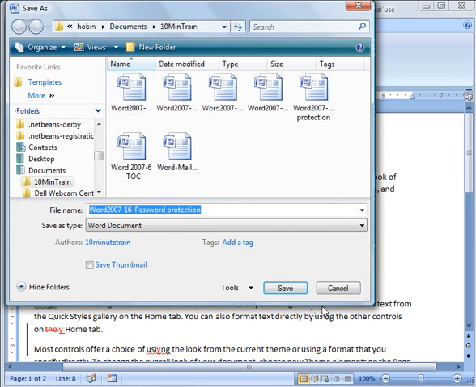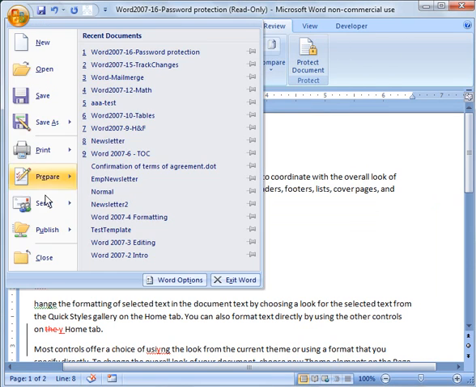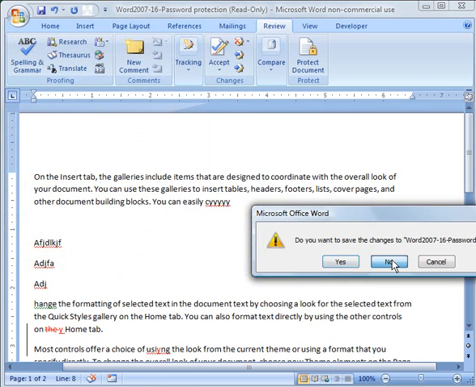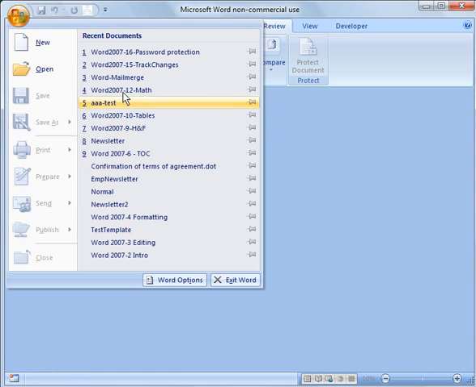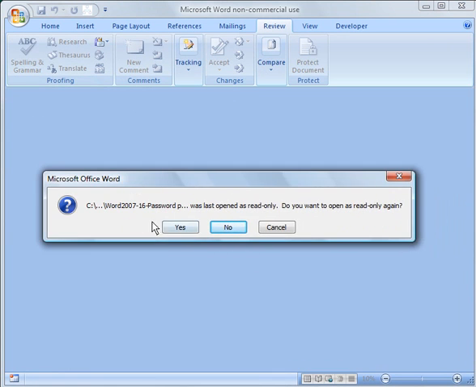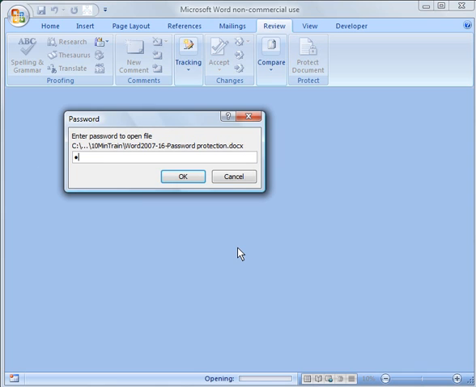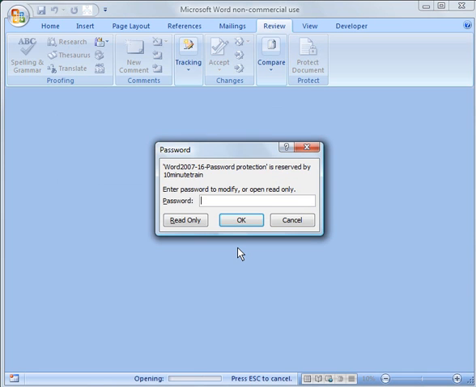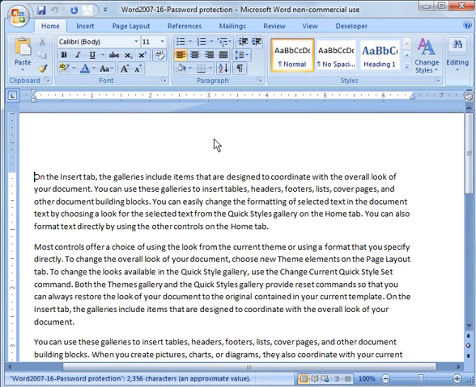So I'm going to say OK and cancel, and now I have to close out of that document without allowing any changes. So I'm going to go back into it, and this time, let me let you see that whole verbiage. It was last opened as read only. Do you want to open as read only again? I'm going to say no, and it's going to ask me for my password to open it. And now this time I want to modify it, so I'm going to enter my password again, and I'm going to click OK. Alright, so that's how you password protect a Word document.